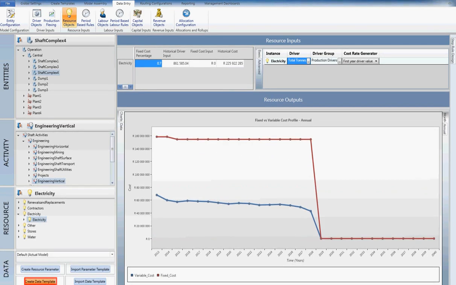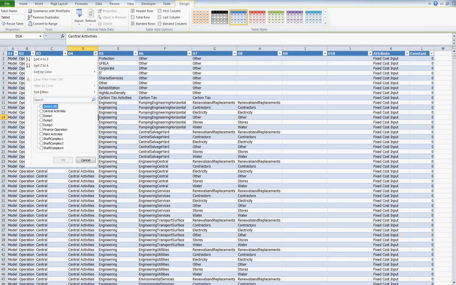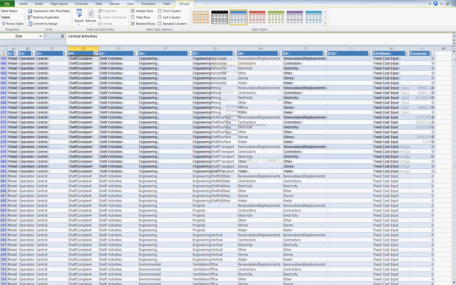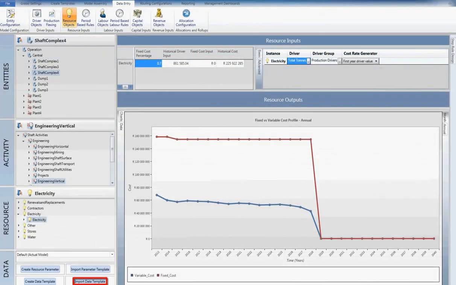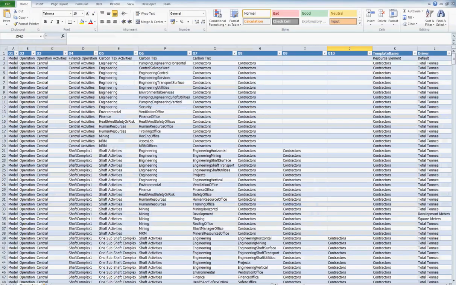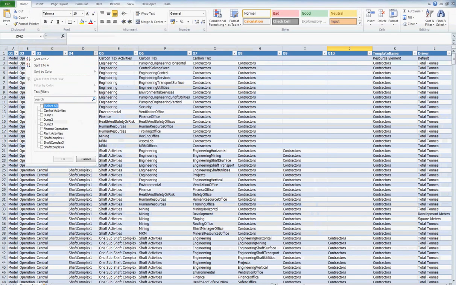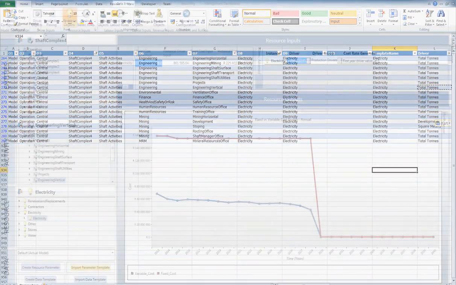Alternatively, you can create an Excel template for all cost inputs in the model. Filters can then be applied for the particular cost. This template can then be saved and re-imported back into the model. Input templates can also be generated for all cost settings within the model. In this template, driver assignments can be made in bulk and then re-imported back into the model.